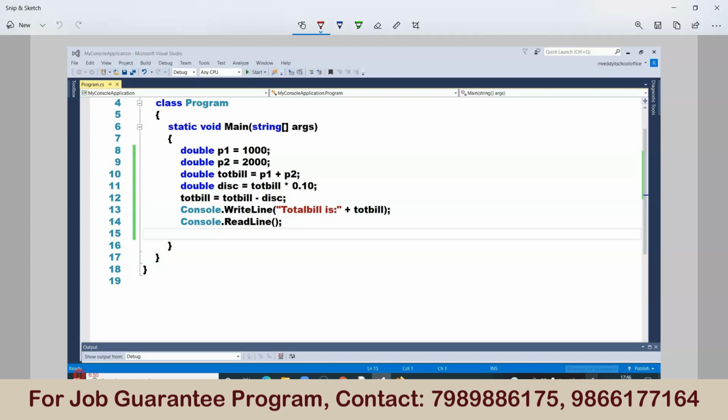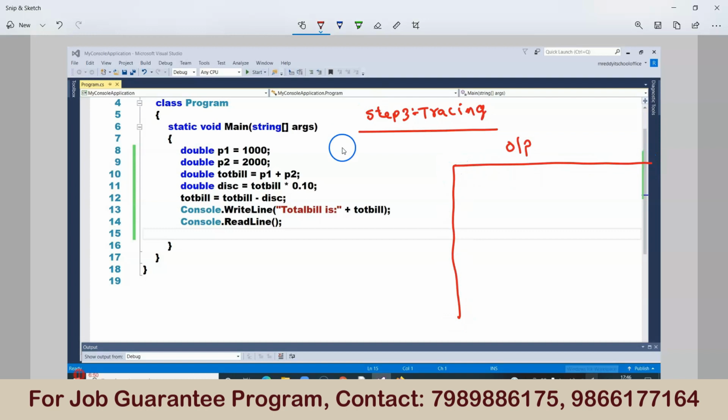Now we will go for our third step, that is tracing. Tracing is nothing but executing the program line by line. So while I am doing tracing, all of you students who are listening to this video, you also do the tracing with pen and paper. When you run this code, program execution starts from the main method. First this line will execute, double P1. So here one variable will be created, that is P1, and the value of this variable will be 1000. After this, control will execute double P2, that means another variable will be created, that variable name is P2 and the value is 2000.